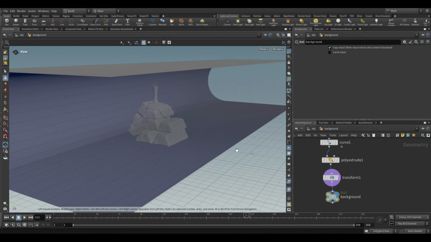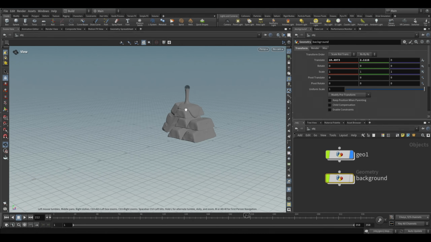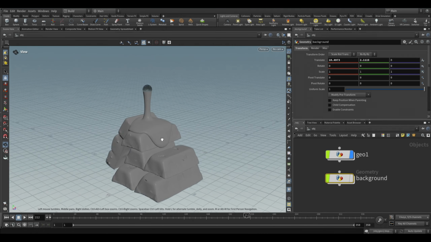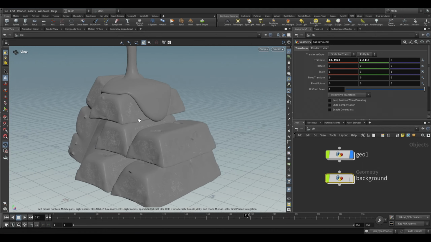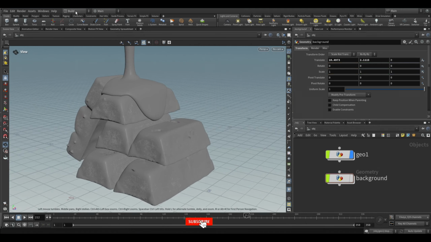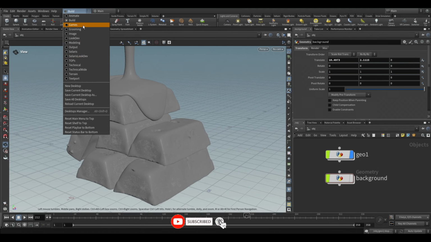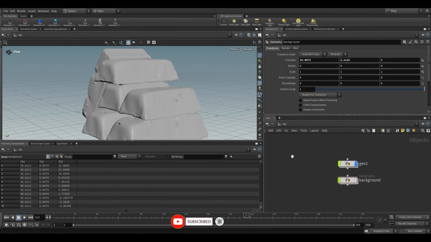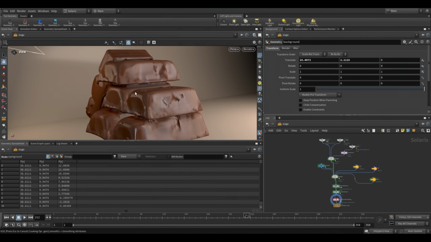Now let's set up everything in Solaris, and see how to render, and how to give shaders and materials. So here in the build option, let's go to Solaris, and here in the stage, this is our final render. Let me break it down.